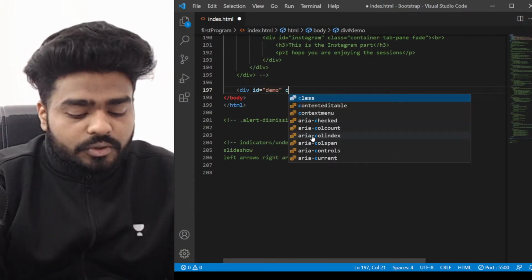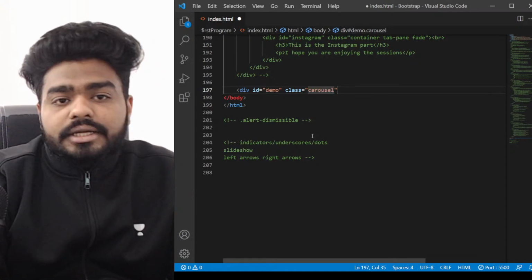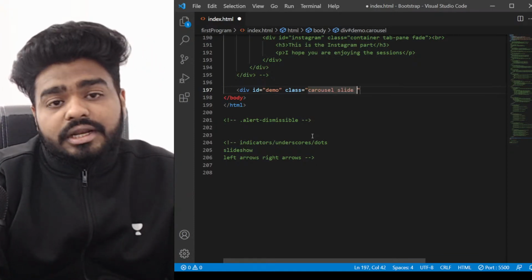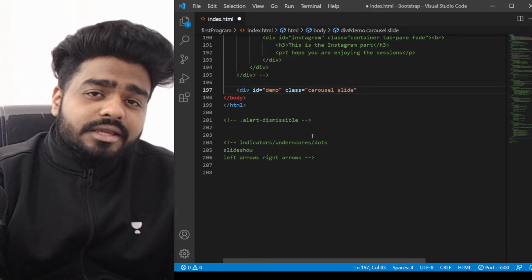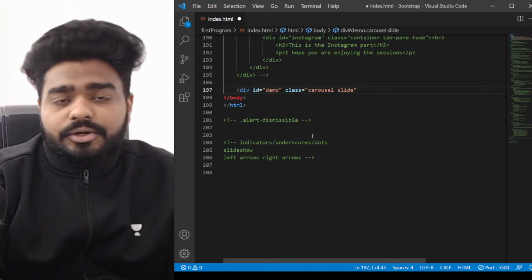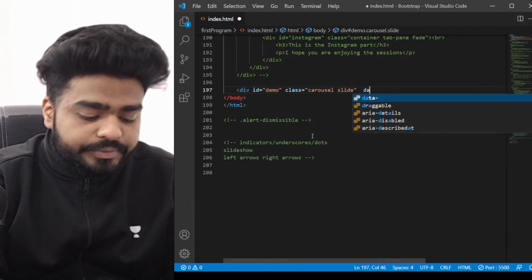This is just a normal ID and a class. So the class in Bootstrap for carousel is carousel slide. Again, it's very easy in Bootstrap, so do not worry about the JavaScript and the CSS part. It's just the classes which makes it work.